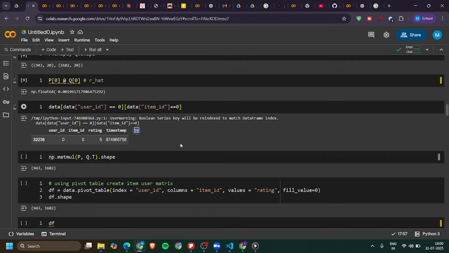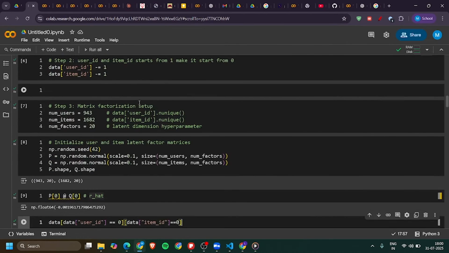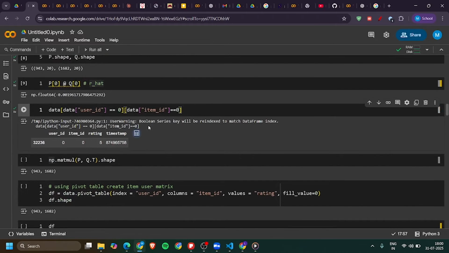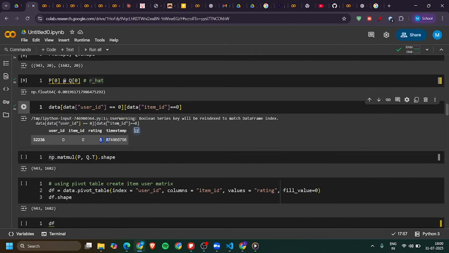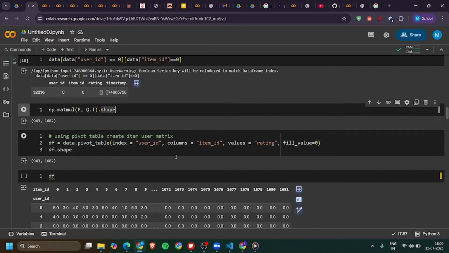So we have created this r hat matrix, right? So we know how to find the r hat. Now we have to compare that with the r. So r I'll get from the first, right? So this r is true, r is 5, and I have to compare that with the r hat, find the error, and I have to do that for every element in this r hat matrix, right?